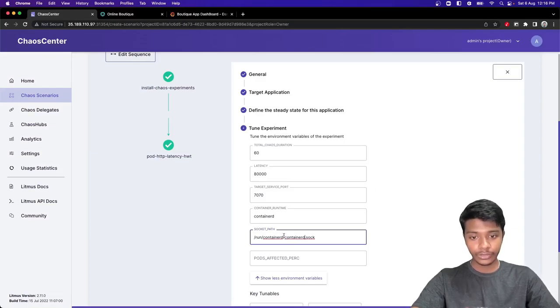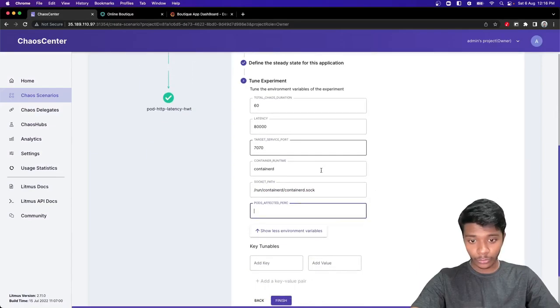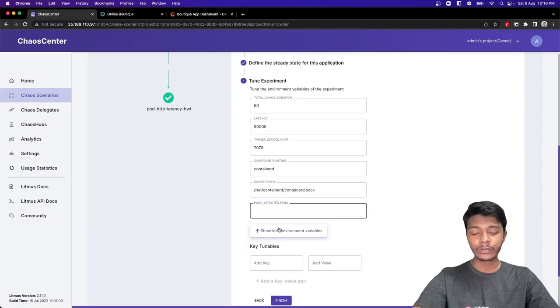With that, we are ready to go ahead, but not before we specify the pods affected percentage. This is the percentage of the pods that we are meaning to target. The minimum number of pods that this experiment will target is 1, and above that, whatever percentage we are specifying over here would be the percentage that it will target. So I'll mention 50 over here.